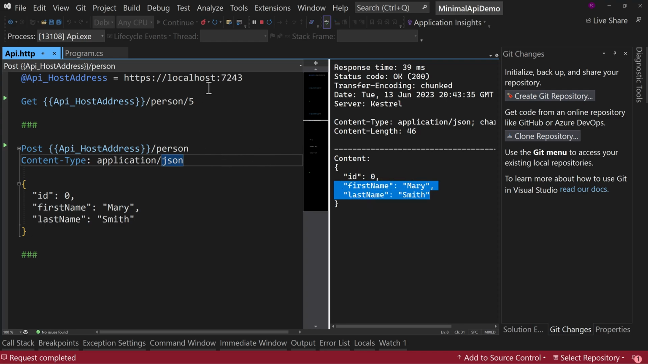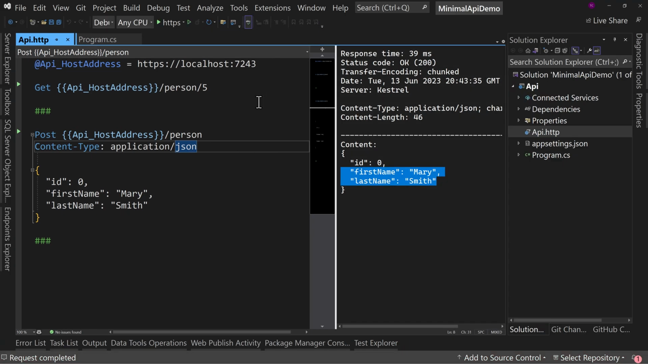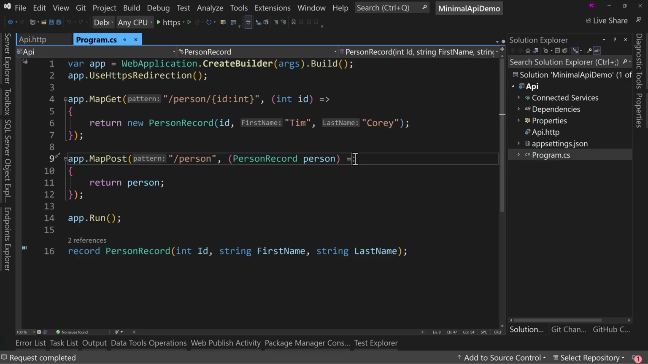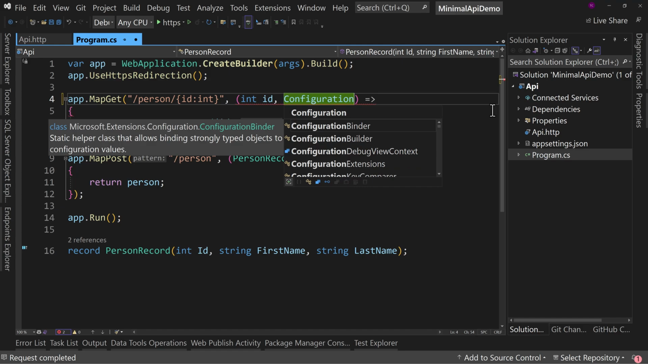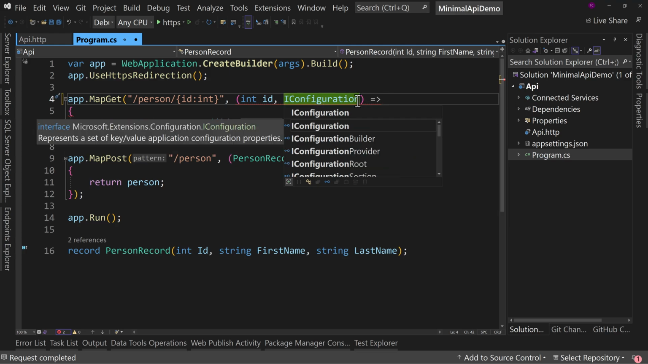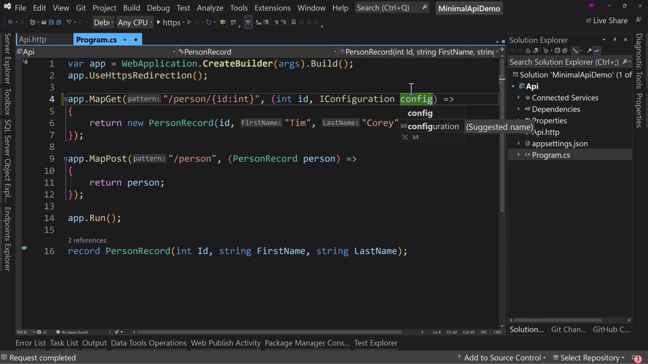So that's working. Now let's start to work with dependency injection, because that's where we want to figure out how to work with dependency injection. We already have stuff being passed into our method. How do you add dependency injection? Well, the simple answer is we just ask for it. Configuration. So we're going to ask for the IConfiguration, and we'll just call this config. And this comes from dependency injection. This is built into the defaults for our app builder.